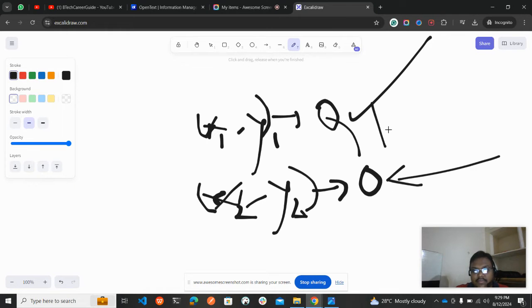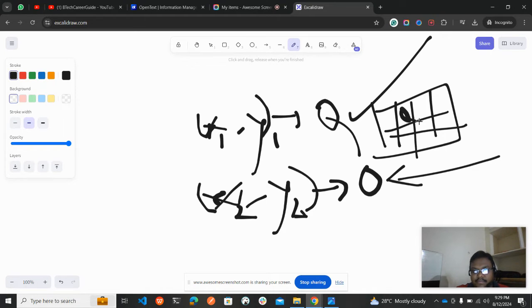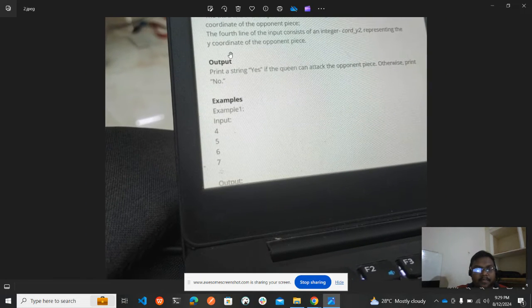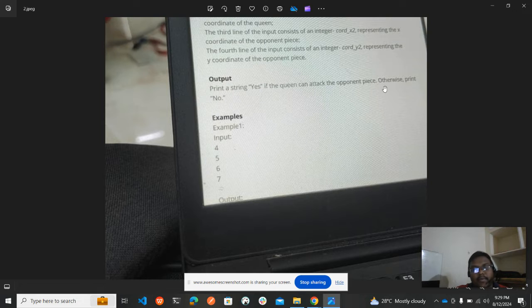So now in the chessboard you'll have the chessboard in this format, right? For example, if the queen is in this position and the opponent is in this position, what you need to find is whether this queen can attack this pawn or not. That's a simple question. Now you see in this diagonal it can go into the diagonal position and can attack. So true. Print the string yes if the queen can attack the opponent piece, otherwise print no. Here you go with the example 4 5 6 7.